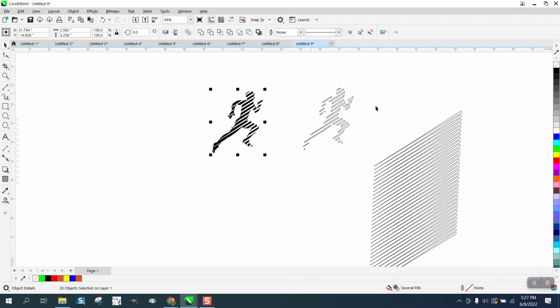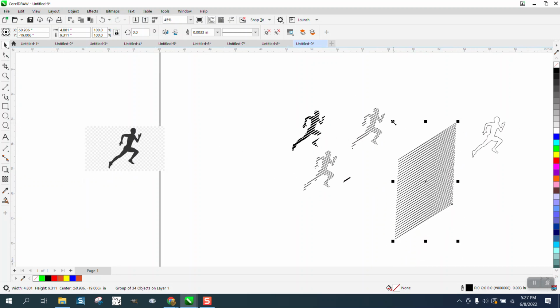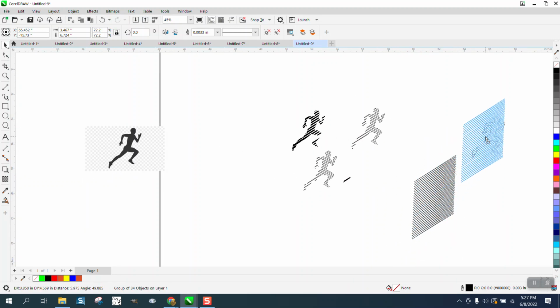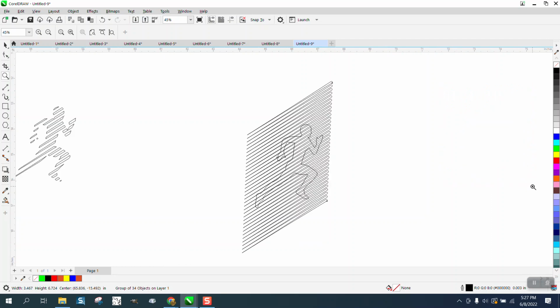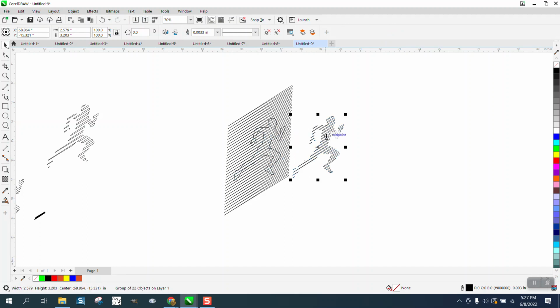Now I think that's what he's trying to do. Let's try it again. Let's take our figure. There's our outline. Let's make this a little smaller. See if we can't get these lines to taper a little bit more. Let's try the intersect tool again. Yeah, it's just doing the line.